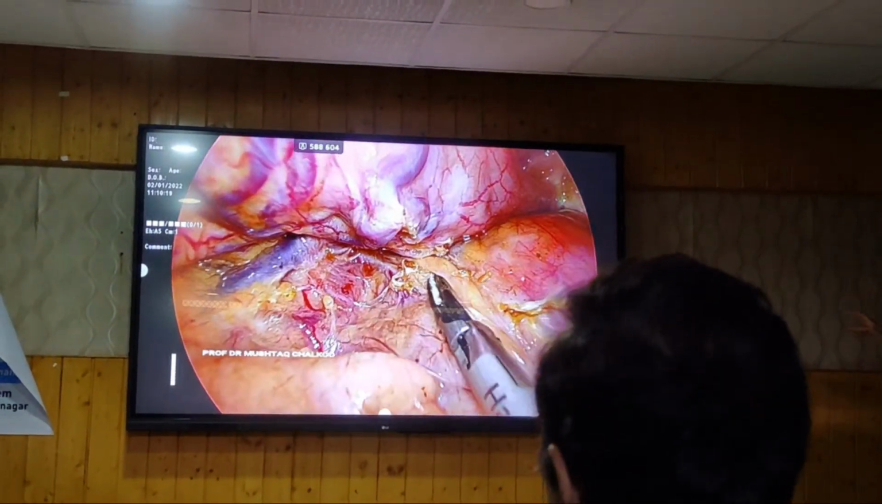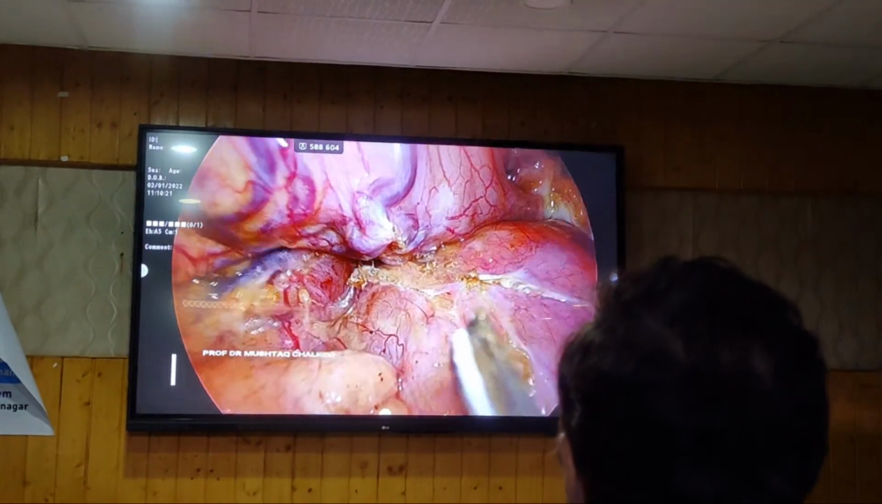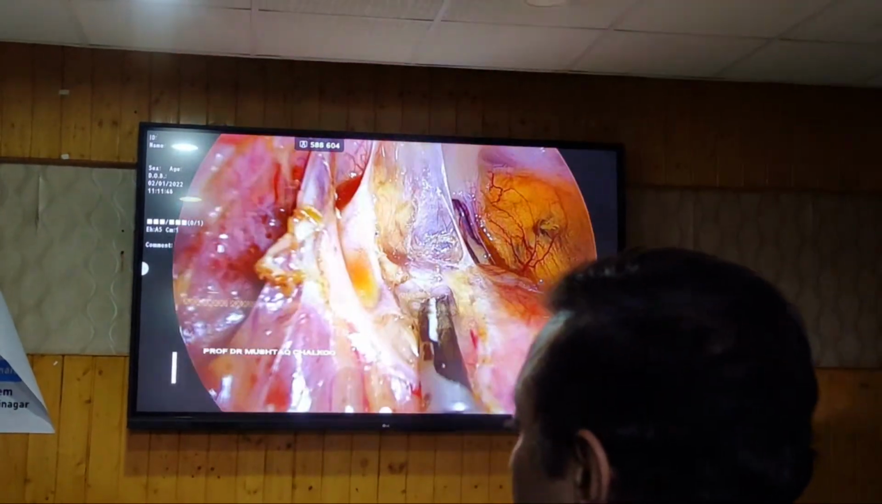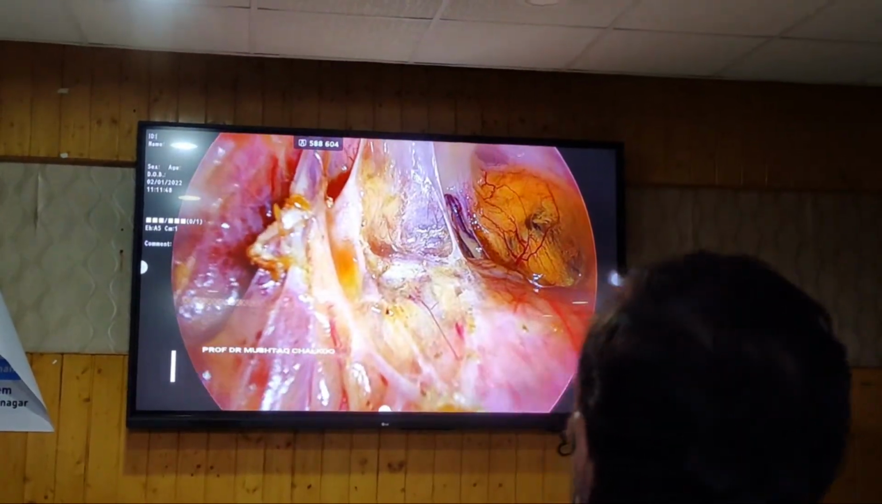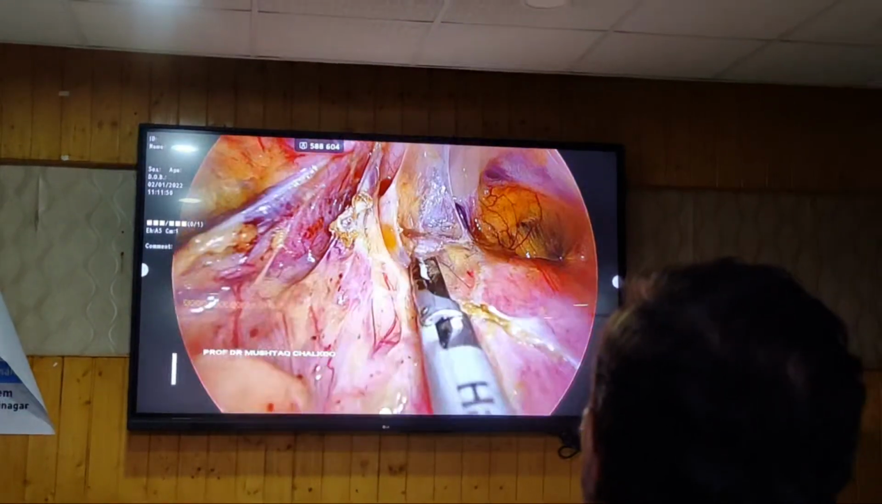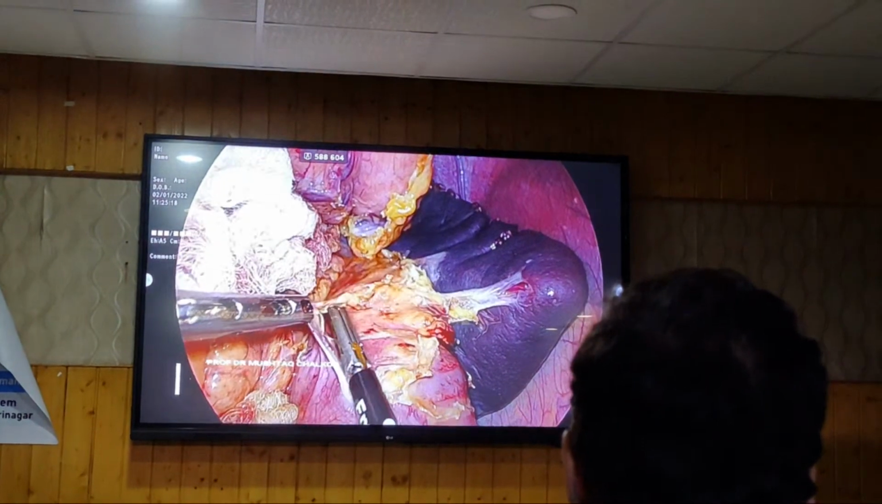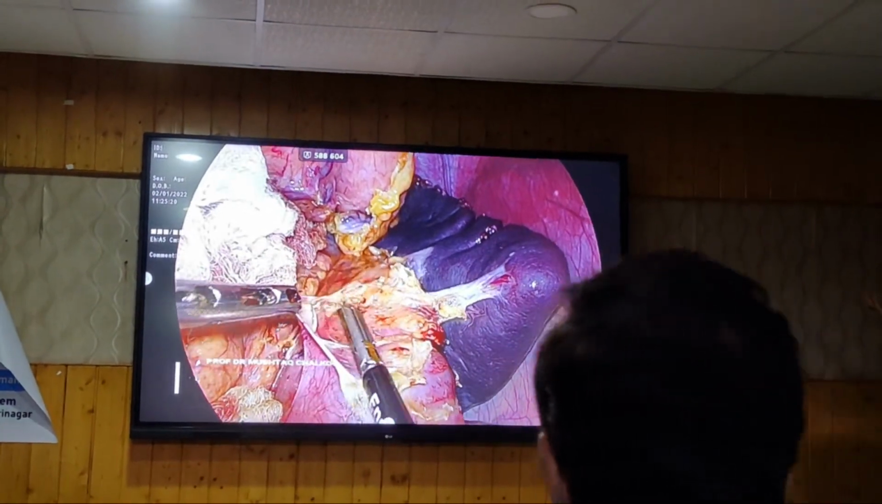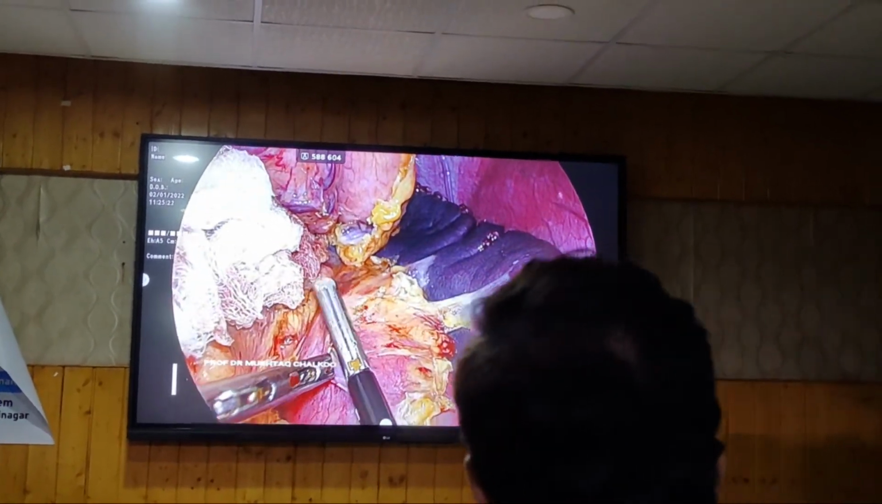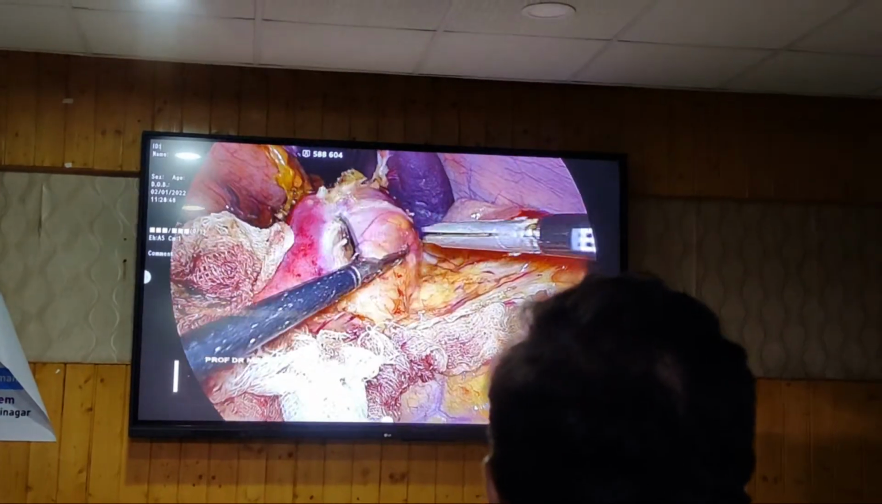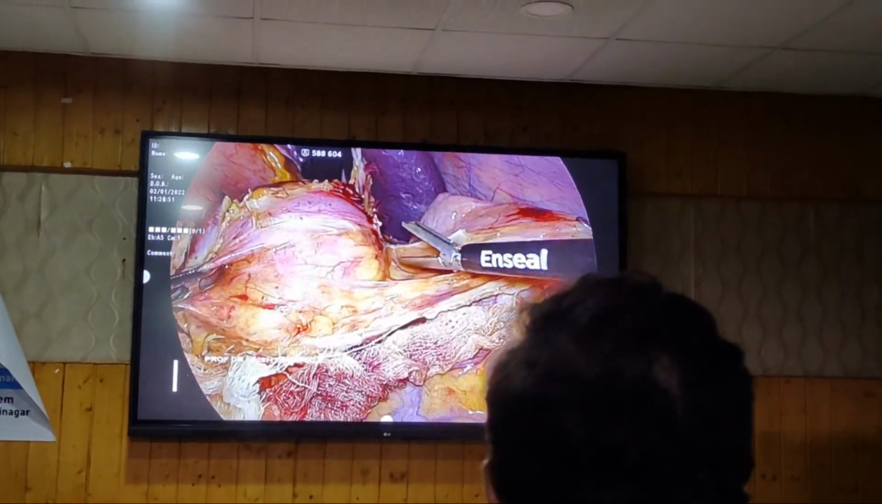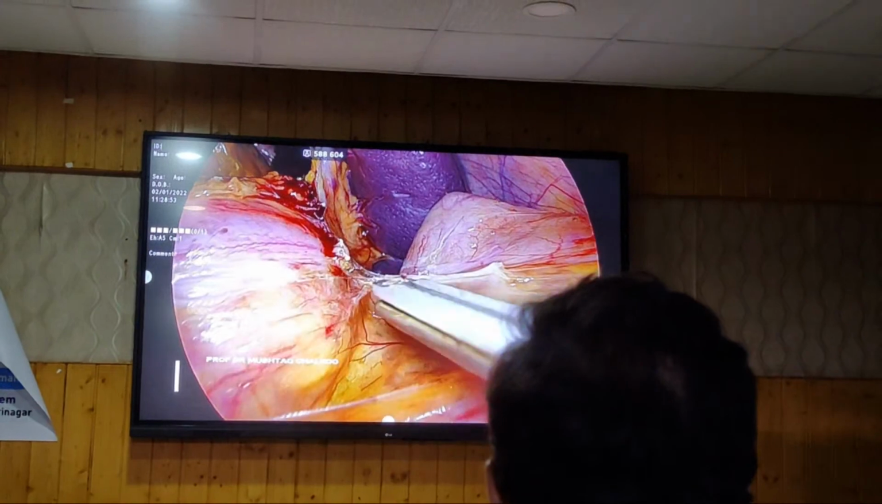Again, we are using a harmonic scalpel here. Earlier we were using an NCL. So all the facilities are available here. Now once we come from the superior approach, you will see the splenic artery first. But if you go from below, you will see the splenic vein. So we are trying to separate the capsule. Then again, you will see us mobilizing it fully from the adhesions.